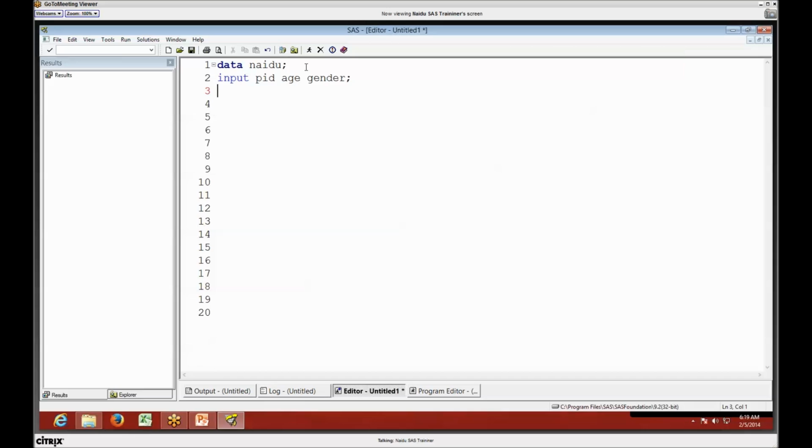Now I'm writing my program here. Naidu is the program I'm writing. Cards is the statement. In the cards statement, I'm writing PID, which can be 100 or 1000, whatever you wish, and give male, then 2000 and 30 and female, then 3000 and 55 or something and male, semicolon, and run.